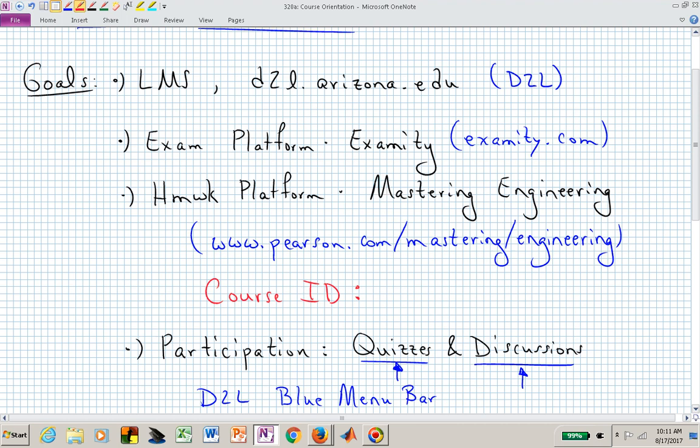that for this particular class will be ME, my last name, Tharp, T-H-A-R-P, and then 5 digits, 07597. That's the course ID, and I'll talk a little bit more about how you use that or where to start getting information about this Mastering Engineering platform.